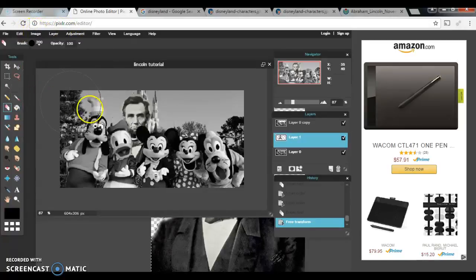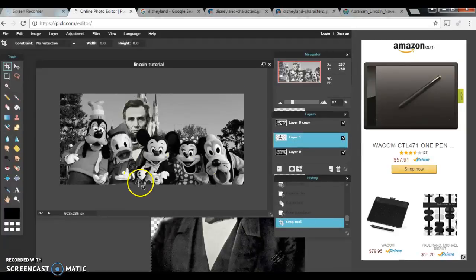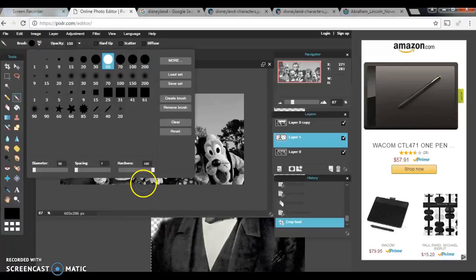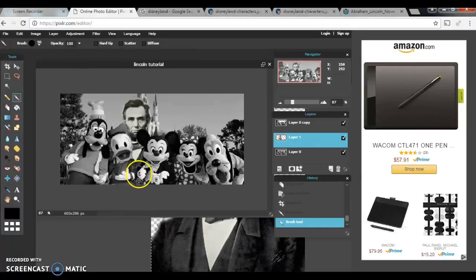So image, crop, and I can actually use this tool as well. And I will select everything up to about this point because I don't want to lose the tongue of Pluto over here. And I am seeing that I need to actually add in on this layer just a little bit of paint. And I'm just going to do some black paint. I'll make it a slightly smaller size and fill in this area with paint.